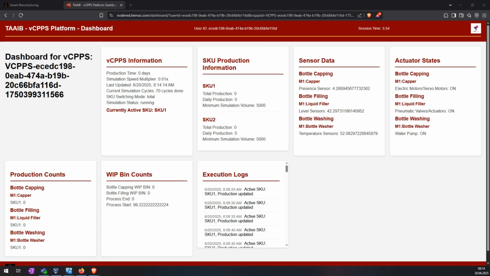And here's where the magic begins for AI. The data being generated through this virtual system is not just for show. It's structured, time-stamped, and perfectly clean, making it an ideal feed into downstream AI models. Every sensor activation, actuator response, and PLC state transition is captured with contextual metadata, such as SKU type, machine ID, shift timing, and simulated fault conditions.